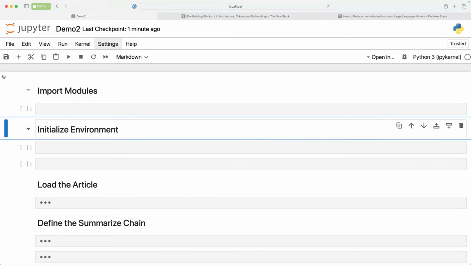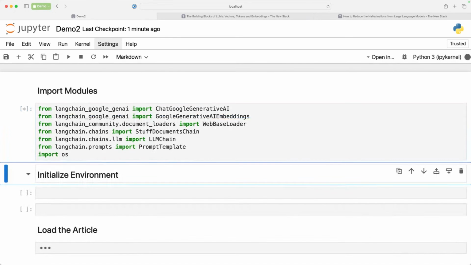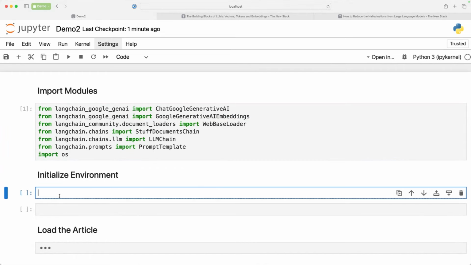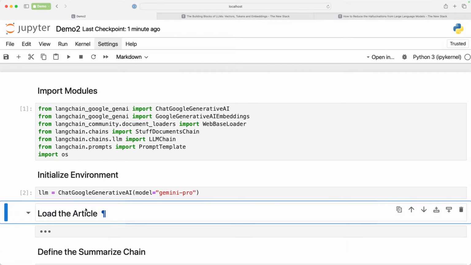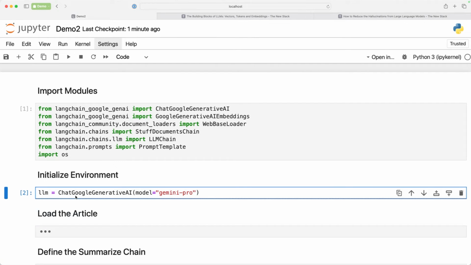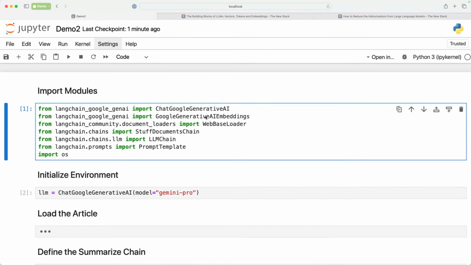Now I'm going to start by importing the modules and then initializing the LLM. That's the first step. If you haven't been familiar with this, this is how you initialize an LLM in LangChain. This can be any other model, but at this point we are focused on using the chat Google generative AI. We actually don't need embeddings, but there is no harm. We'll leave that as is.